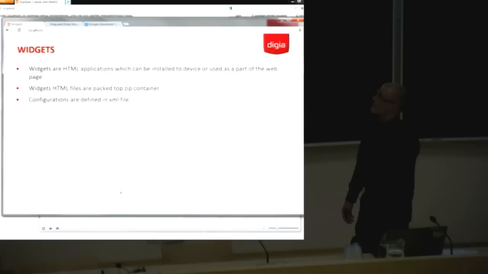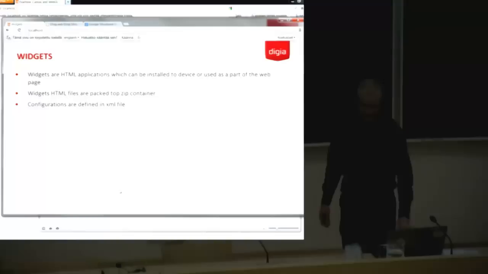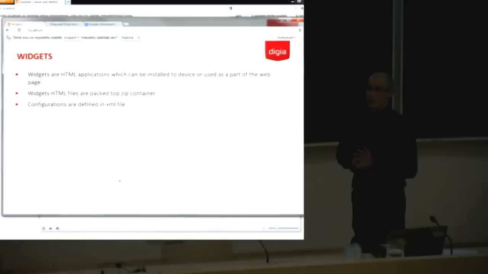Okay, widgets. It's possible to create HTML widgets. There are HTML applications that are packed in a zip and have an XML file which determines the installation process and other configuration. So I can use some applications locally or install them to a web page or anything like this. I won't say more because I'm not sure I remember this correctly, but this is a W3C specification. I don't remember if it is already in the recommended state, but I think it's very close to it.